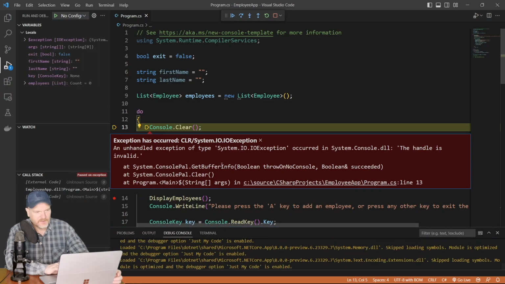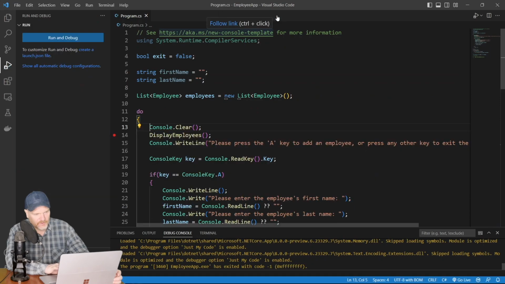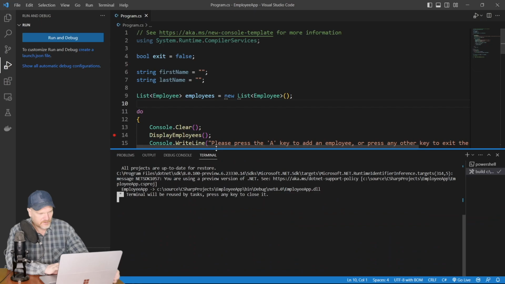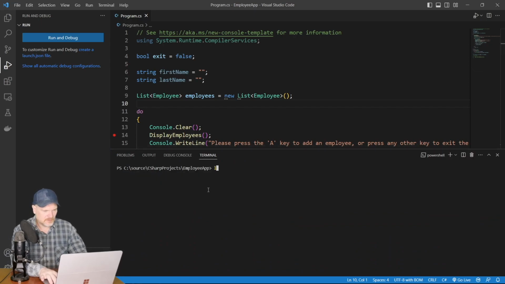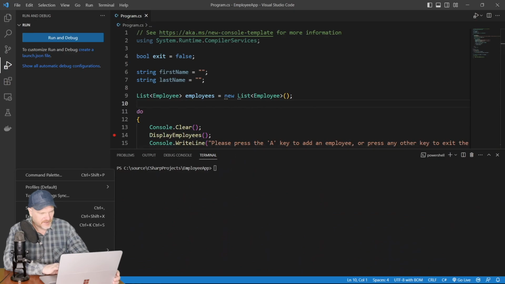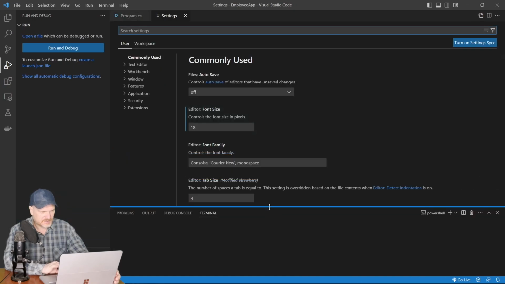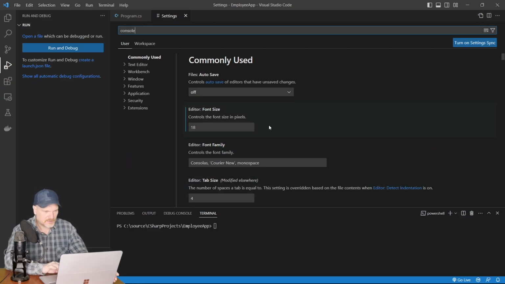Okay, so to get past this bug, let's first stop our code from running by clicking that button there. Go back to the terminal window. Okay. And then we can go to the settings here. And we need to change a particular setting. So I'm just going to search for console like this.